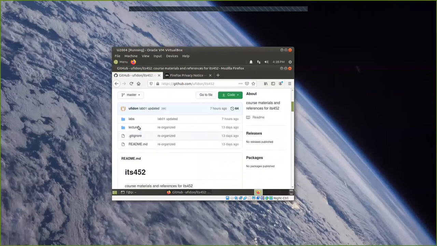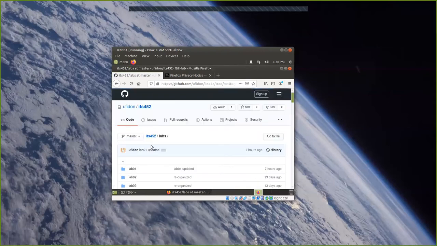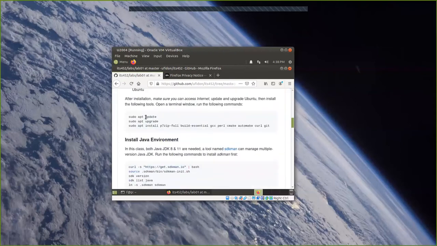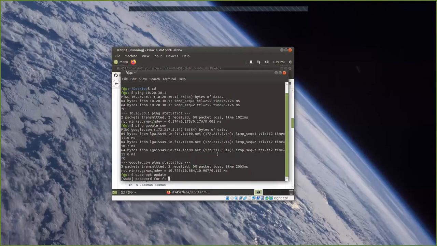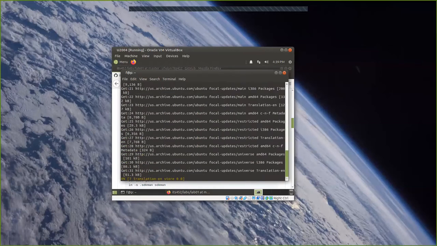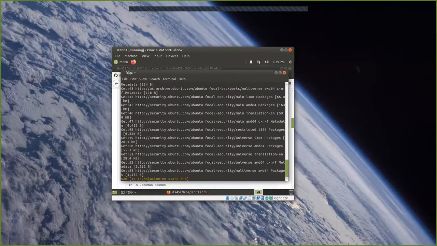Go to the labs, come to lab01 and scroll down here. I run this command, just copy it and paste in the terminal window. Type the password. And this update also takes some time.